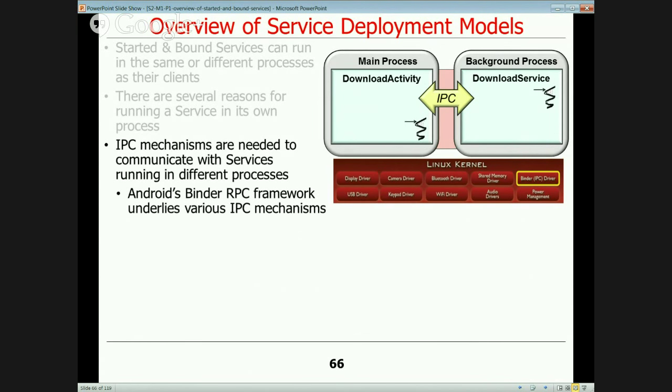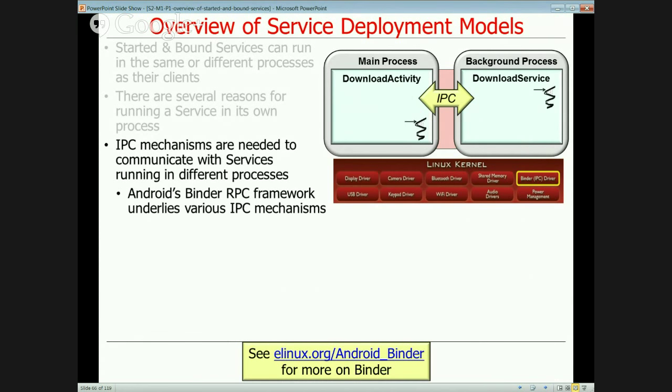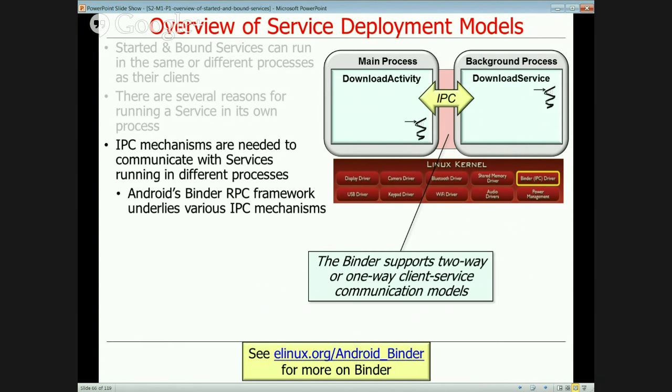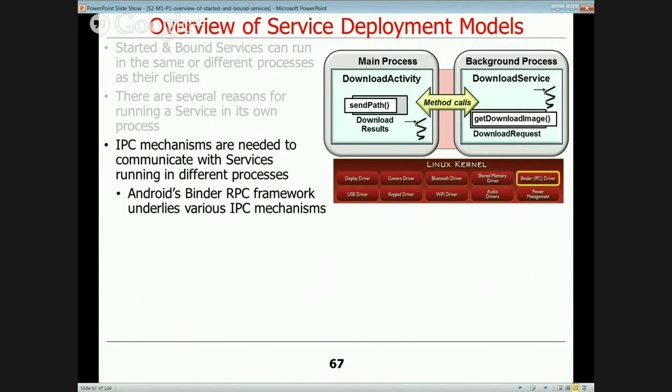Under the hood, there's something called the binder framework, which is a remote procedure call model. And that's used by a bunch of different inter-process communication mechanisms in Android. You can read more about the binder here. We'll talk a lot more about the binder before we're out. And the binder can be used to support two-way or one-way client-service communication models, and we'll also see that you can use it for synchronous and asynchronous processing.